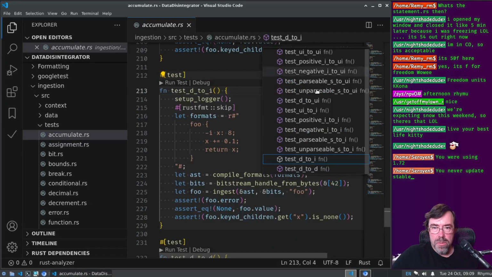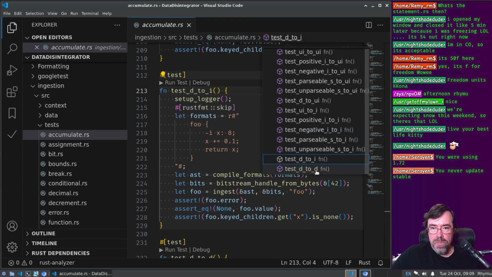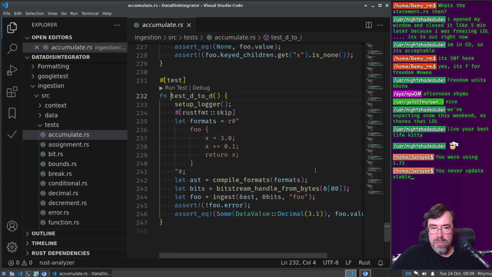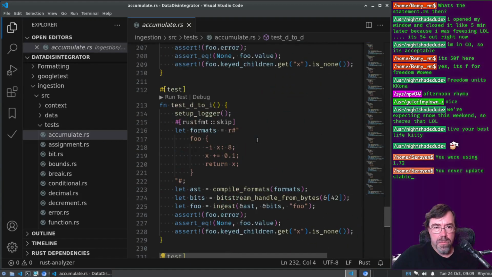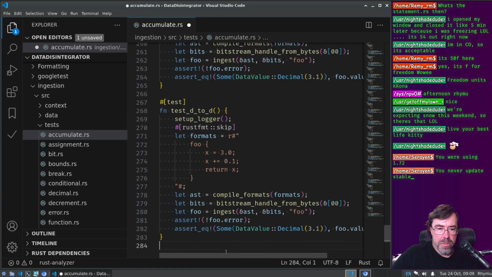Do I have a D to UI? I do. Sort of jumbled all around, aren't they? Oh no, they're all 2i, and then I don't have an I to D or a UI to D. Shouldn't I have that? I think I should. I should try to have all the combinations, right?